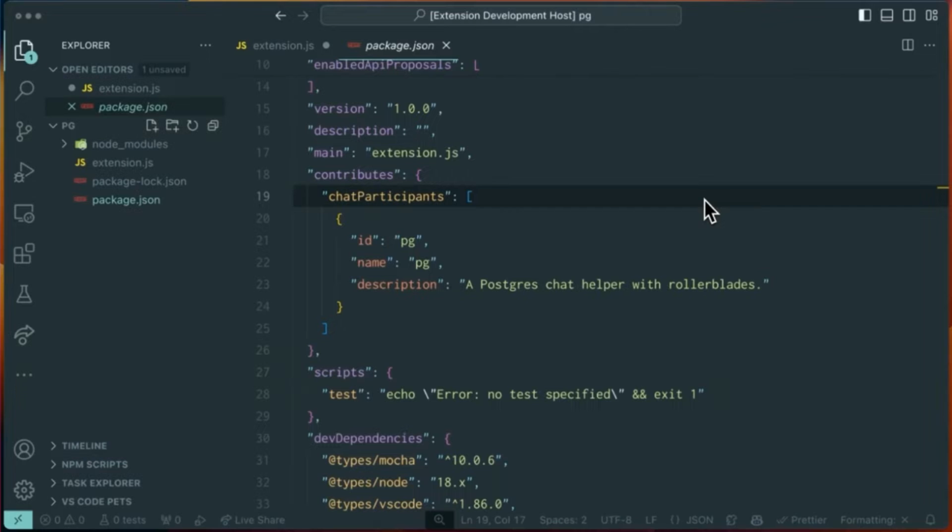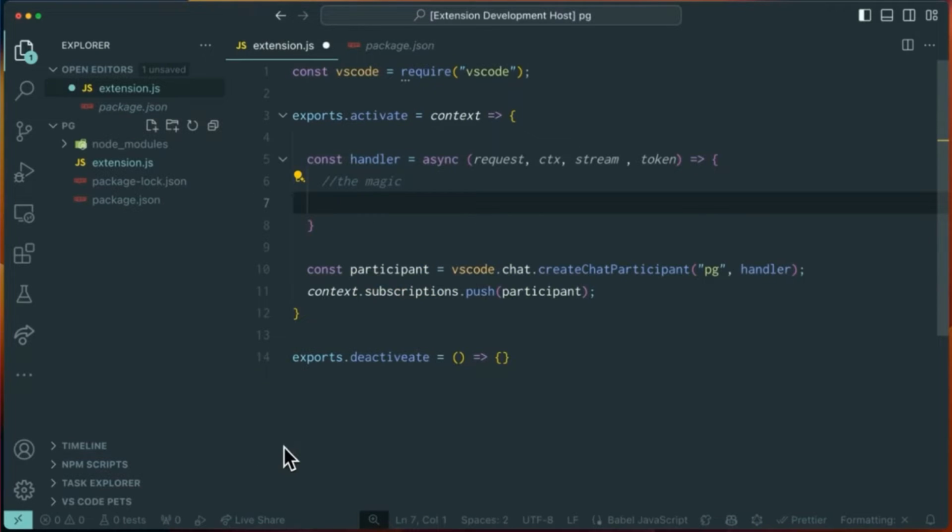Let's start from the very beginning and create our own extension. This is a brand new Node application that I just created using npm init, and I added some configuration to package.json. I'll put a link to the code in the description below so you can see the settings that you need to add. For the extension code, I have a single file called extension.js, which exports two functions, activate and deactivate, and we'll only be focusing on activate for this demo.